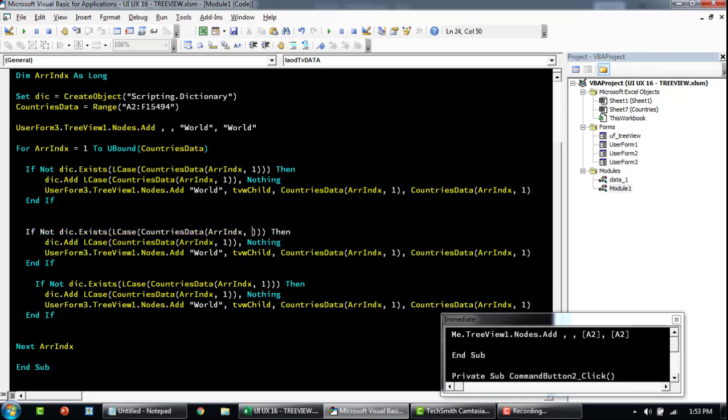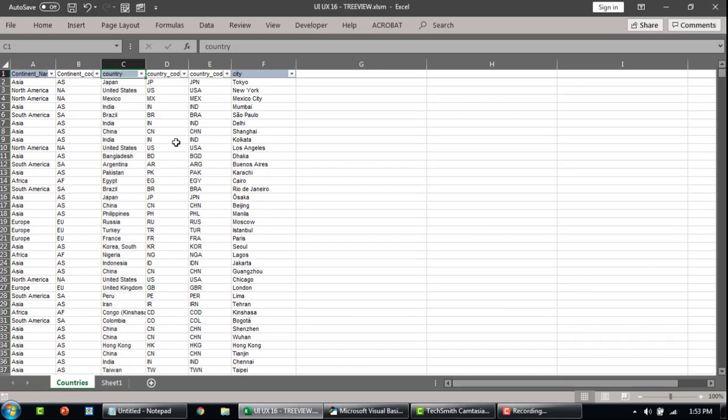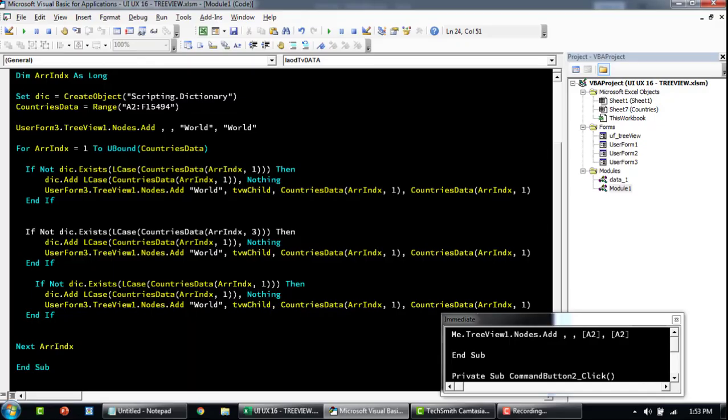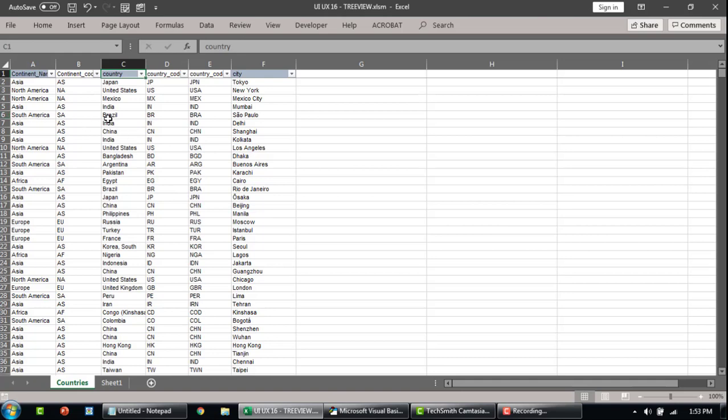Now here, the second part is the country, which is in the third column. So here I'm going to say the validation again is going to be against the third column. If it doesn't exist, we're going to add that country to the dictionary. And then now instead of adding this to the World, we want to add it to the corresponding continent. Let's say that the code is looping down here like this, and then it finds Brazil, and then it's going to validate if Brazil exists in the dictionary. If not, it's going to add this as a child to the corresponding continent in the first column.